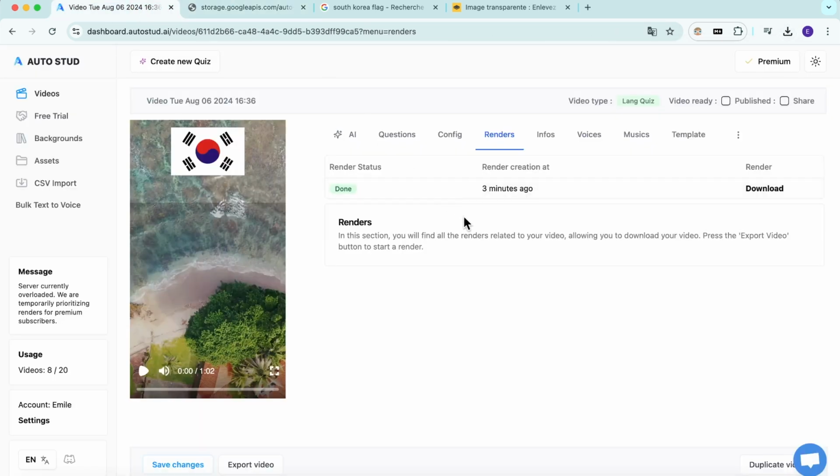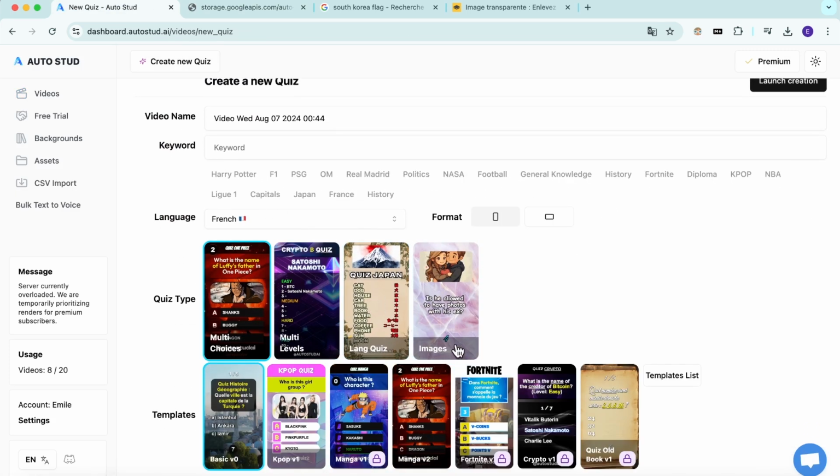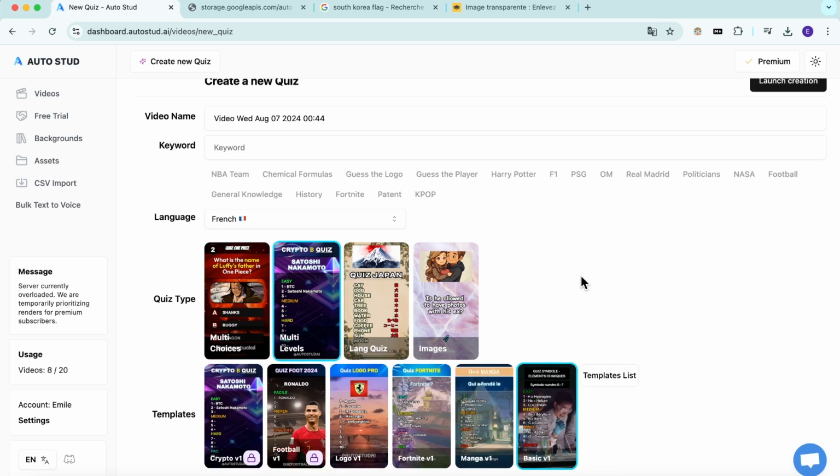So that's it for the process of creating a lang quiz. Creating a multiple choice quiz and multiple levels is the same process, but you have more templates and more customizations. Multiple levels. You have many templates that allow you to create quizzes for many niches. For example, this one allows you to display a player in large to guess his name, and this one allows you to guess logos. We're going to take the K-pop quiz we saw at the beginning of the video, and we're going to work on customization.